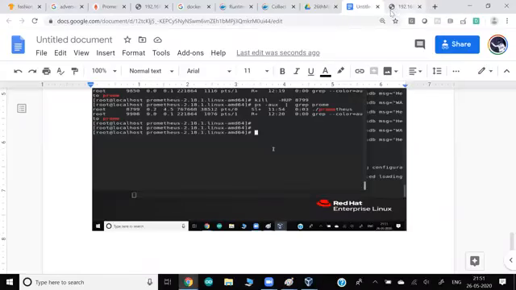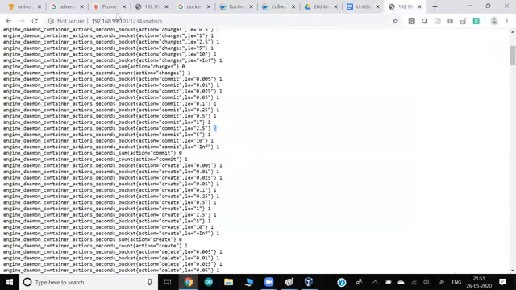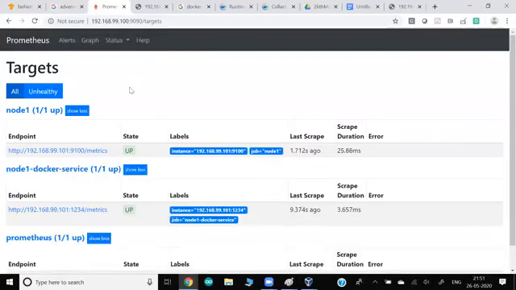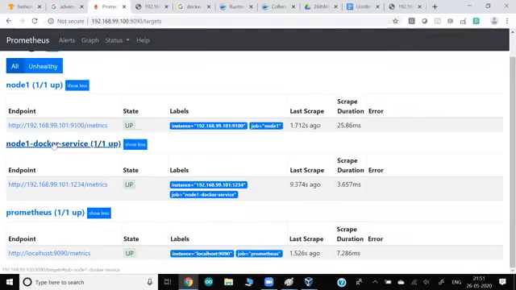But if you refresh without any downtime, you can see one more target come up, and this target is about Docker. It came up and it is up. By chance the IP is the same, but it doesn't matter whether the IP is the same or not. The endpoint and the port number are different. So the first one is monitoring the complete node, and the second one is monitoring Docker.